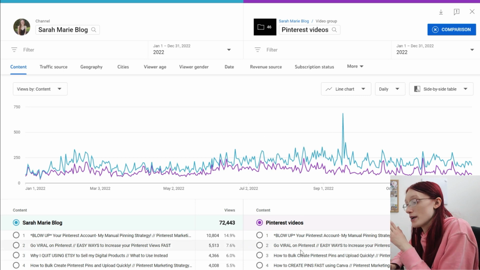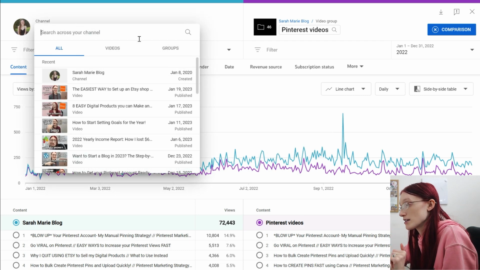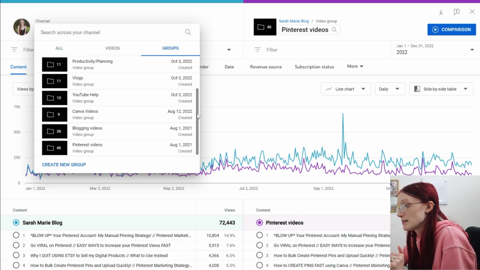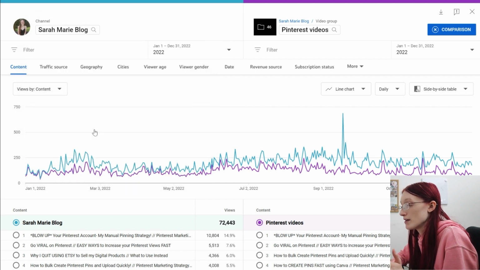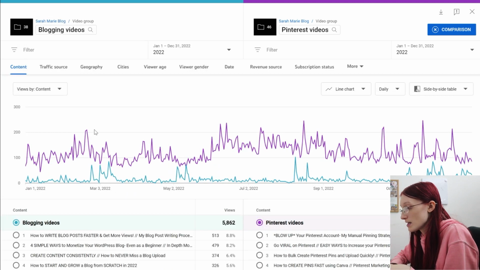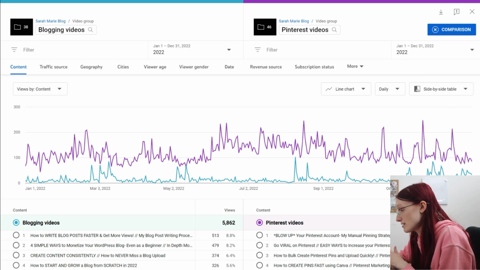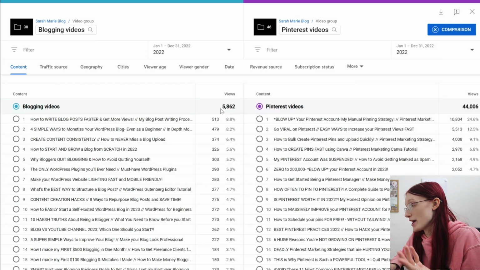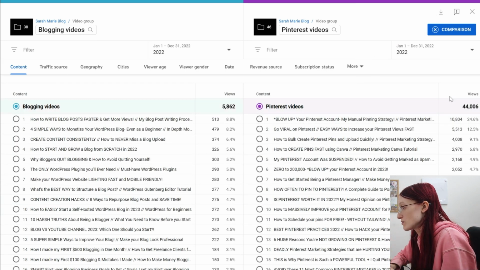But if you want to compare a group to a group, if we click on Sarah Marie blog, we can go to group and let's say we want to compare it to blogging videos. Now, blogging videos is on the left, Pinterest videos is on the right. My blogging videos did not compare at all to my Pinterest videos, but this is a good way for you to see what topics are doing well on your channel.